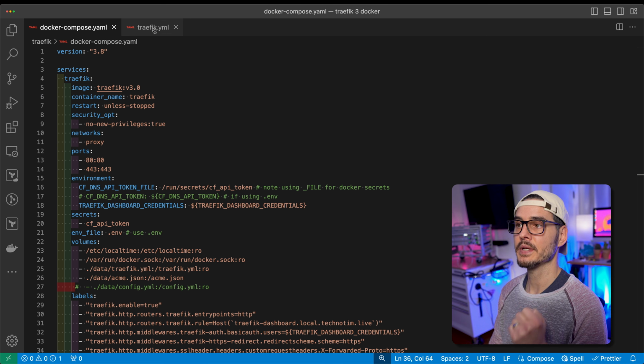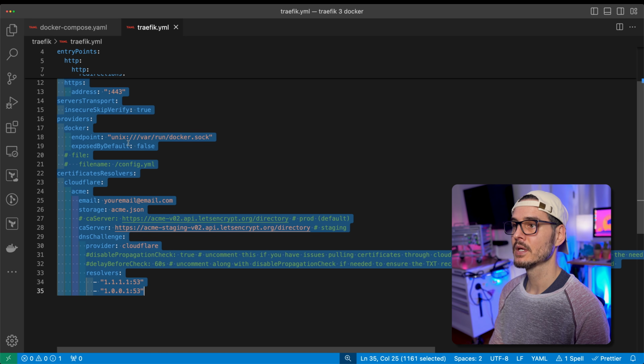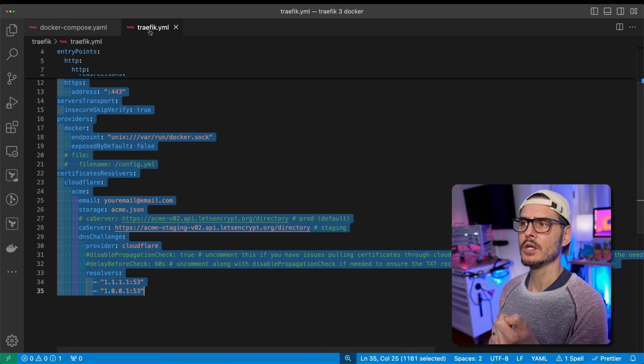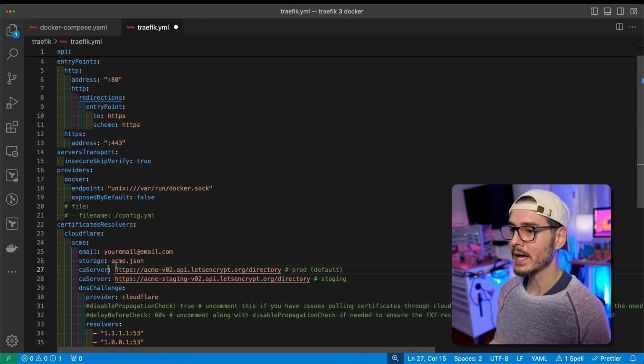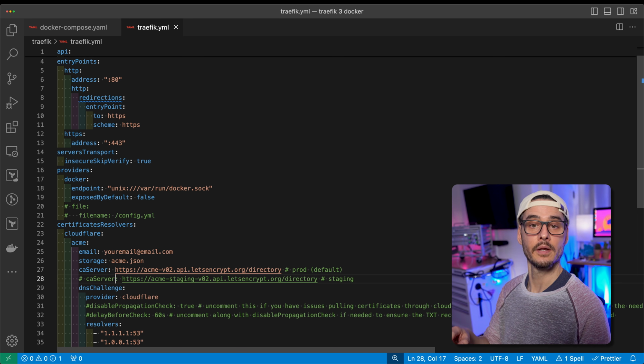So now that we've verified that we can get to our dashboard and we've verified that we have our staging certificates, I think it's safe to say we can now get our production certificates. So remember, to get our production certificates, we'll want to go back into the Traefik YAML file. And what I would do is uncomment the production and comment out the staging. And I did it on that file, but remember, you'll have to do it on your server.